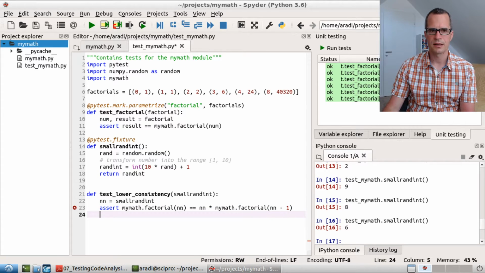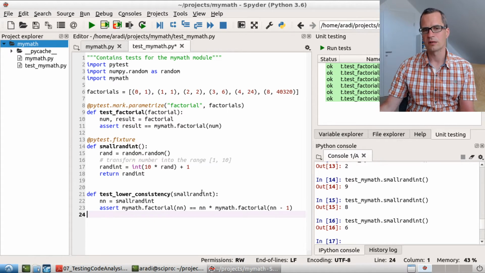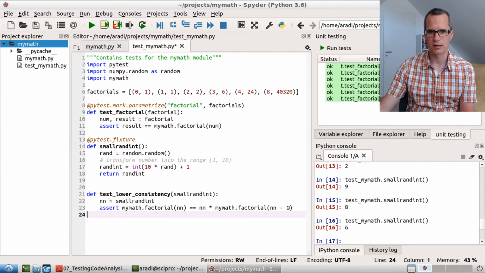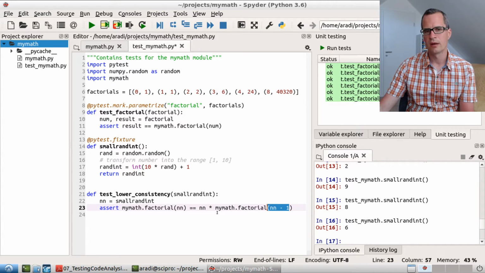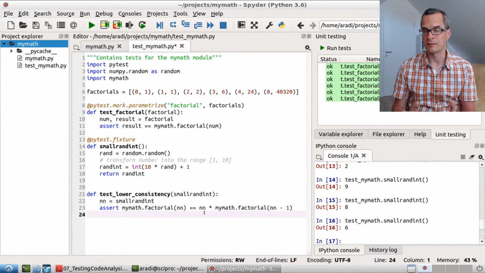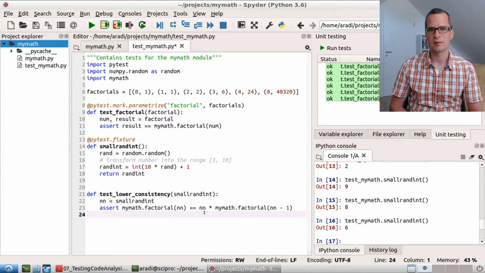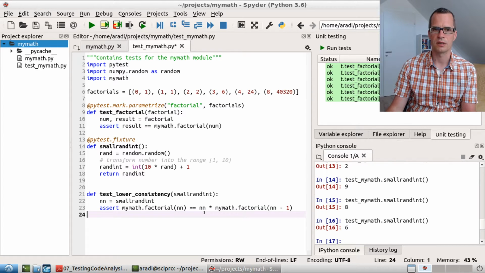And the nice thing with that test is that it doesn't matter which number this small rand int is. It's important that it's 1 or above, so that factorial n minus 1 is at least 0, because we didn't specify yet what to do with negative numbers. This is something we will deal with in a second. Then this random number can be arbitrary, and we are just checking for consistency.